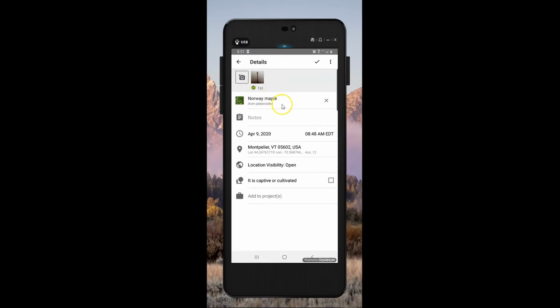Okay, so Norway maple is in there. iNaturalist has already grabbed the date and the time off of my phone to attach to the observation. And you want to make sure your location is always on your phone when you're using iNaturalist, because that way when you create an observation, iNaturalist can take the latitude and longitude of your position so that you don't have to go and deal with zooming in on the map or anything like that.